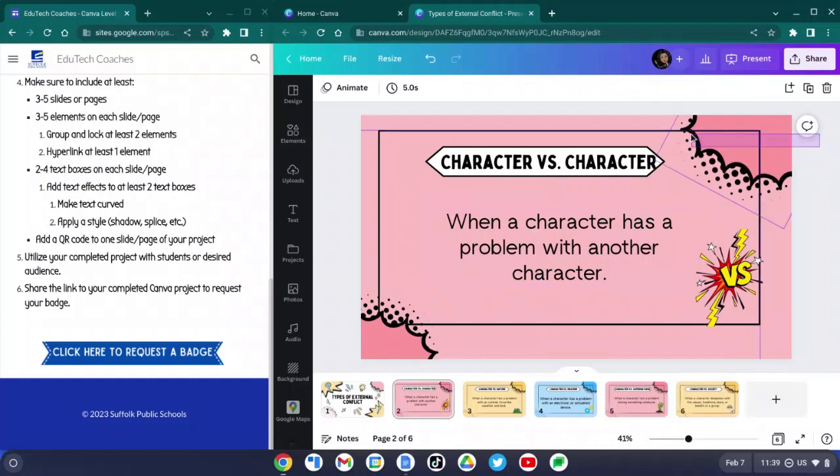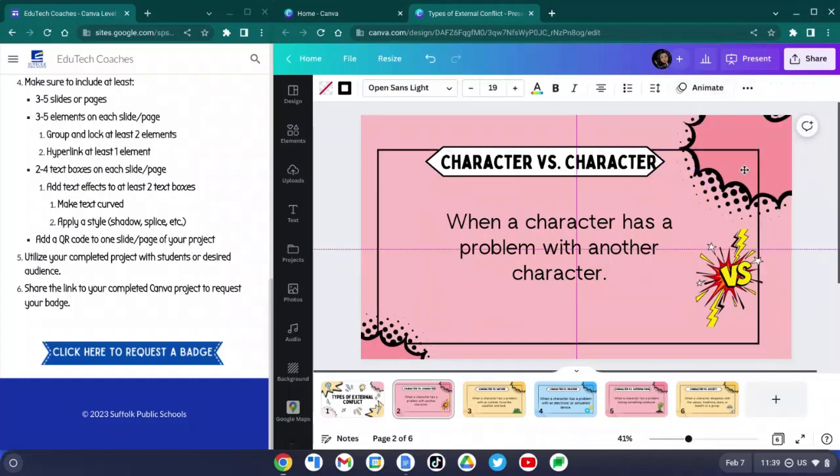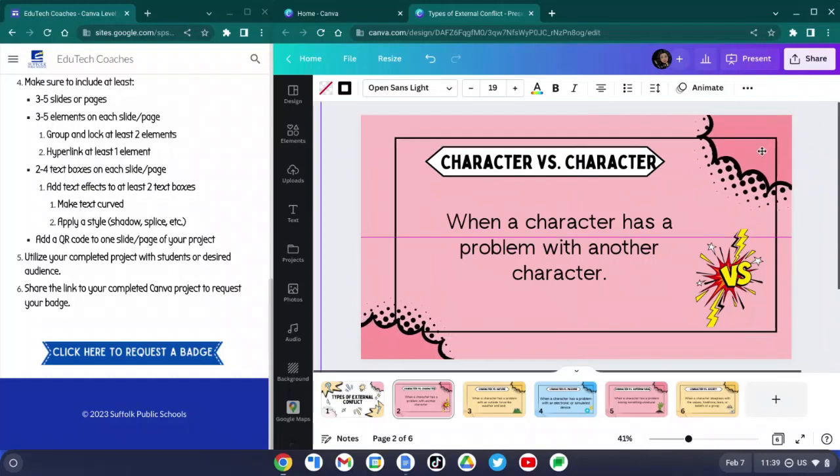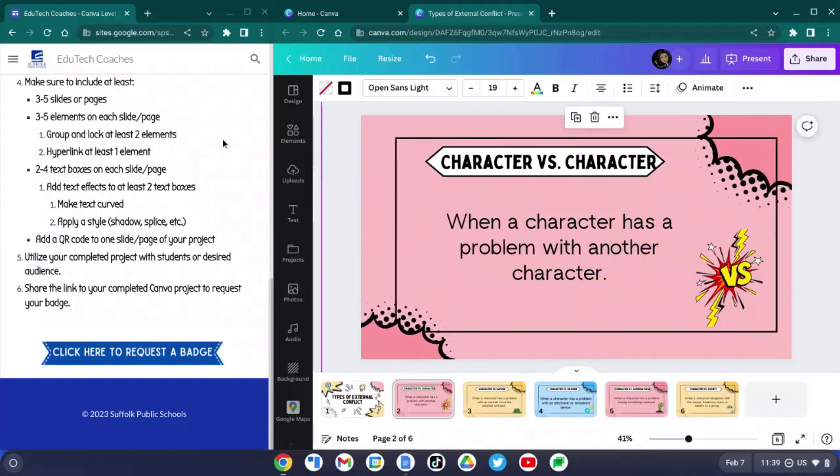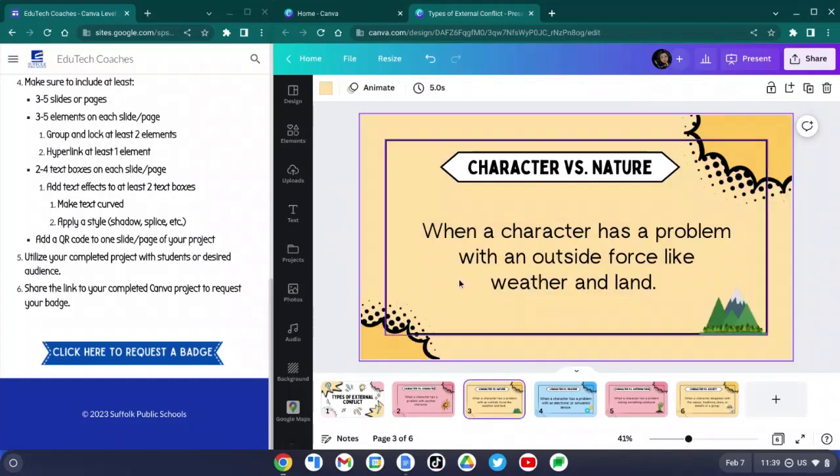So if I want to group this with it, I can click and drag my cursor to highlight it, and then I can press group. And so now these move together. So make sure you group at least two elements. I'm going to go ahead and group everything that is in each of my slides.